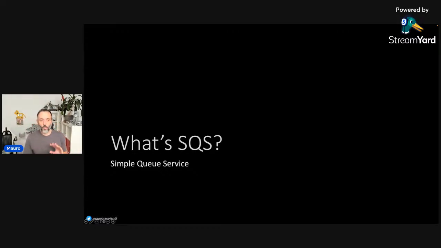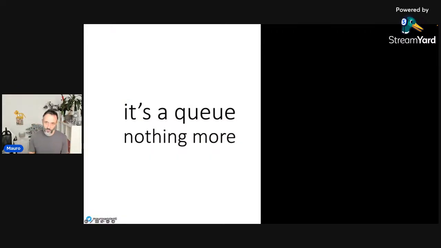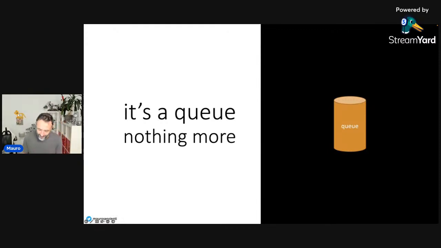So what's SQS? It's a queue, nothing more than that. No fancy features, nothing. It's just a queue. What it means is that we have a sort of storage that behaves like a queue. So what comes in first is supposed to come out first. That's not always the case, but we can talk about that later. And then we have a message or some kind of data coming into that queue. And more data will pile up if no one is consuming those data from the queue. And if someone is consuming those data from the queue, they will be picked up and consumed by the consumer of the queue. So that's it, nothing more.